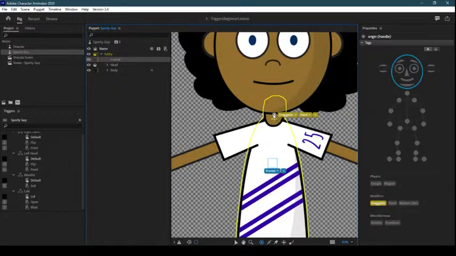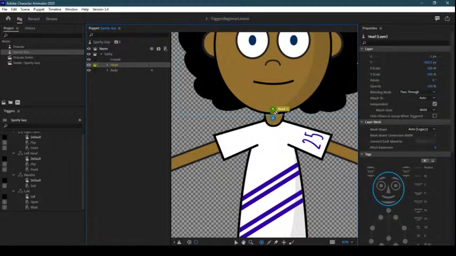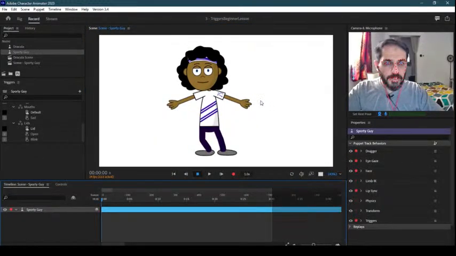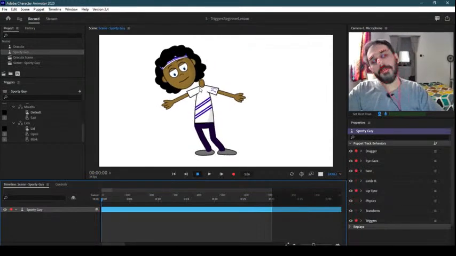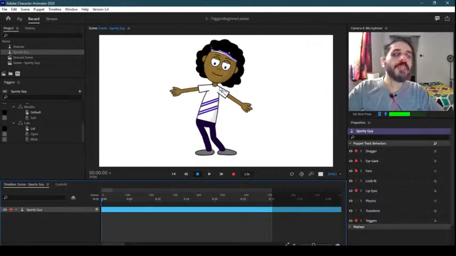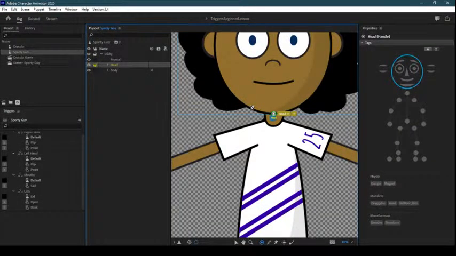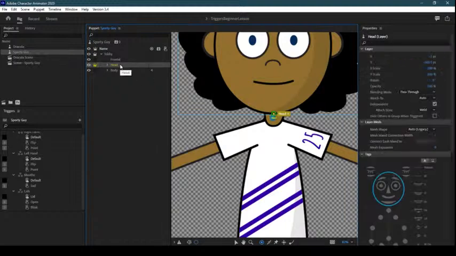Now I will go to the head. The head's origin, if you see, is here. I will drag it to somewhere here, the same place where the origin of the frontal is. If I go back, now you can see a little bit of fix is there. Both are moving from the same part, which I actually want. Now I will select the head and do one thing here.